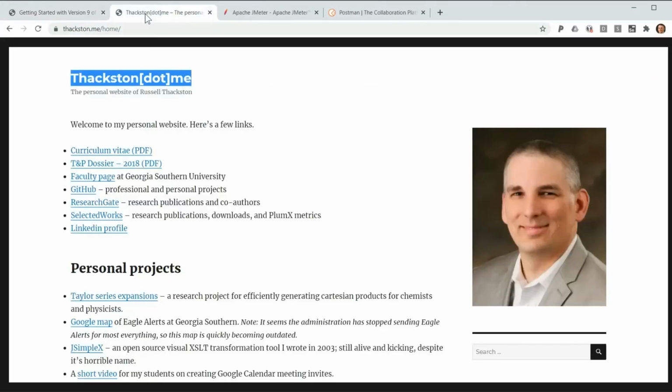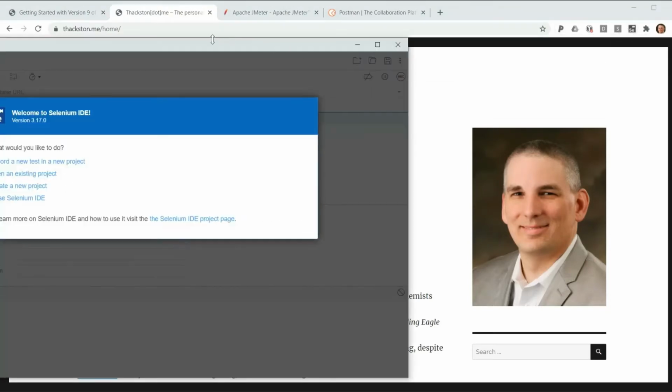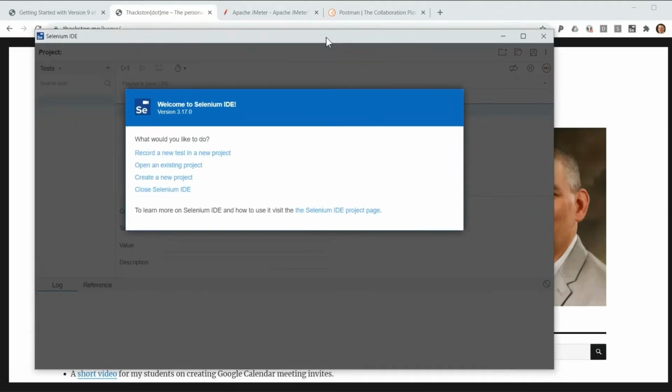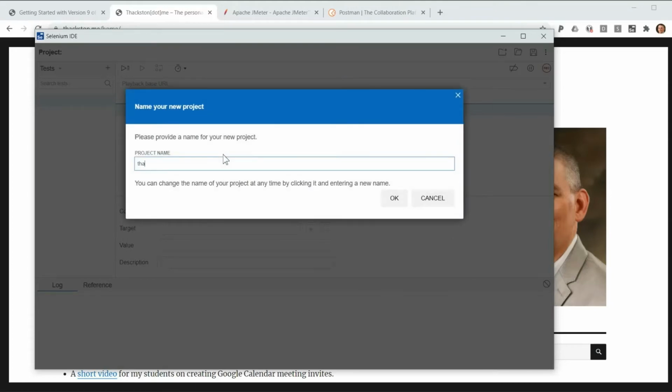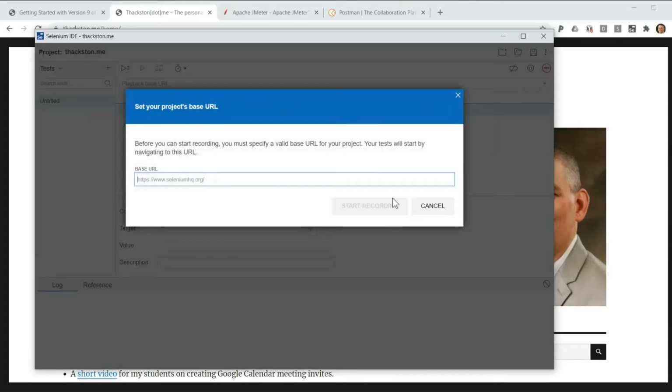So let's take a look at my personal website here, thaxton.me. I've installed the Selenium IDE. The Selenium IDE allows me to record actions in the browser and play them back later, checking to see if certain assertions or expectations are met. So here's an example of recording a new test to test my thaxton.me website.